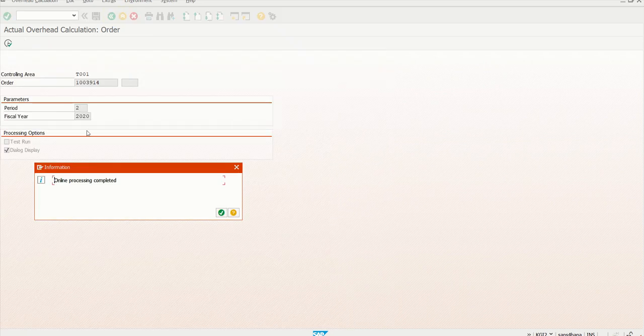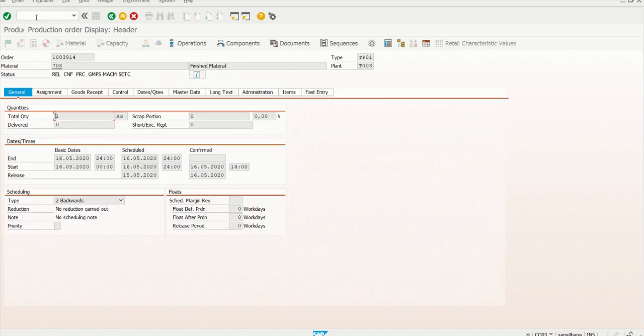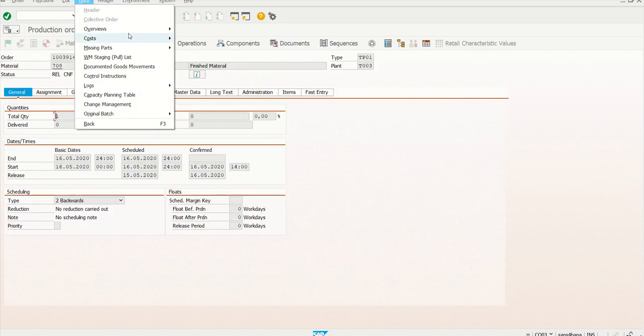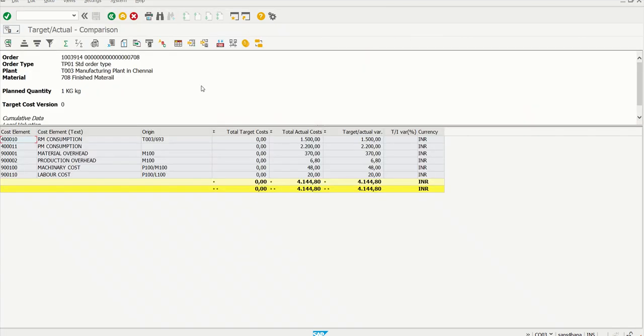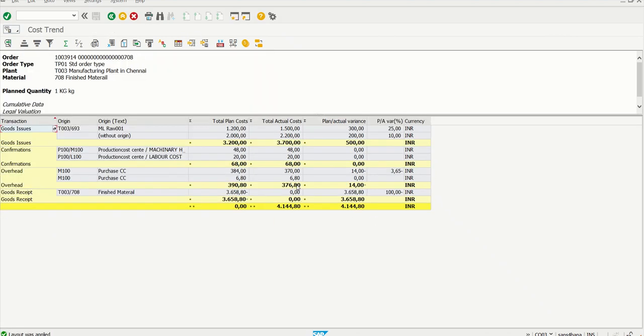So after overhead calculation, now we will go to production order and we will see the details. CO03, enter, go to cost analysis, and select layout. I'm going to select cost trend. So here we can see actual overhead which has been updated.